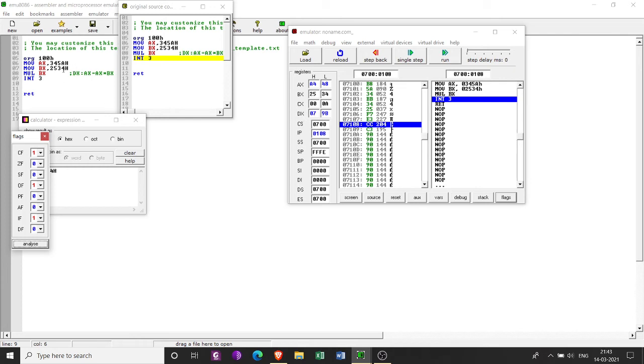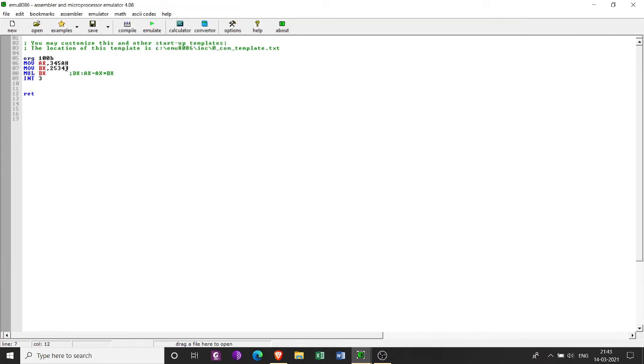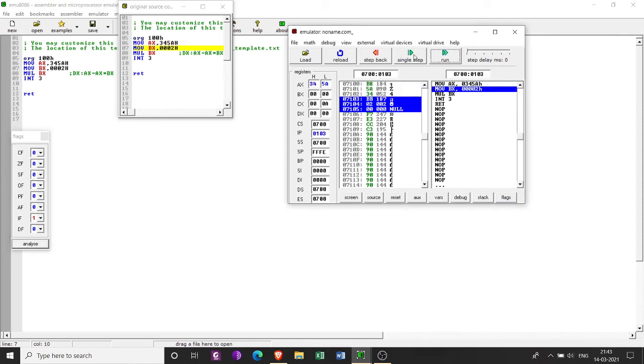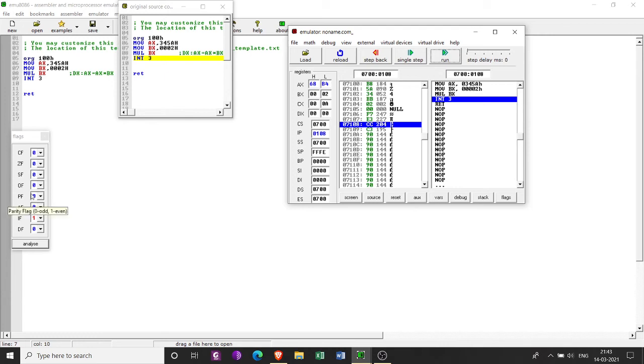Suppose CF and OF are 0, 0, it means there is no result in DX. For example, my BX is 0002. I am just giving 2, it means 0002 in BX. See what will happen. So check the flags. The result is 68B4, and there is no result in DX. You can check the status of CF and OF. Okay, CF and OF are 0, 0. If there is no result in DX, the status will be 0, 0. If there is a result in DX along with AX, your CF and OF will be 1. So that is the meaning.